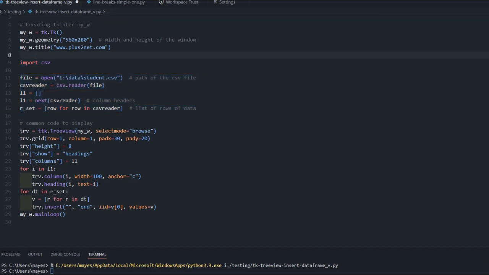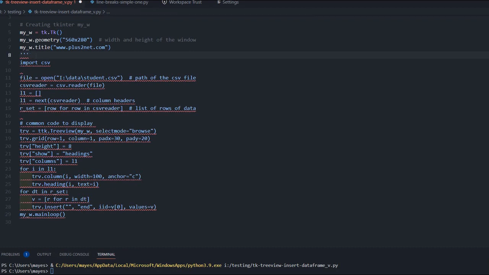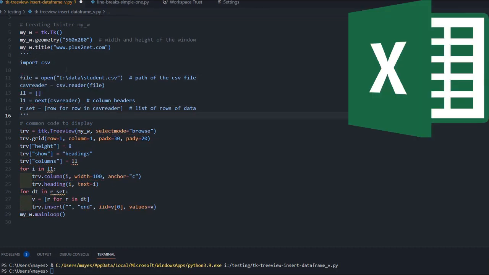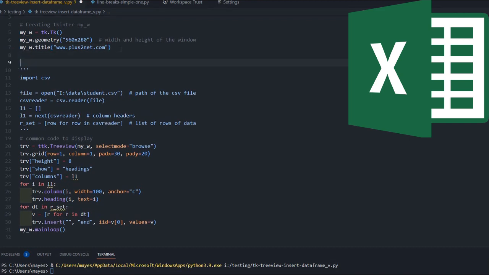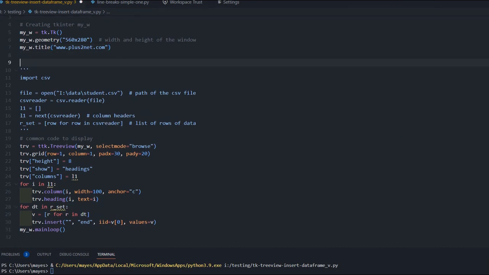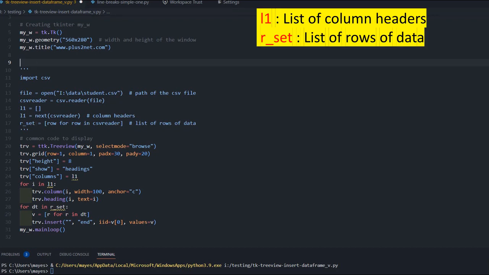Now let me first comment this CSV part, because I don't want to use CSV now. I will go for the Excel file. So now what I did is I removed these lines. Okay, let it be there, but it is not part of the code now. By using Excel, my entire intention is to create these two variables, L1 and r_set. L1 will hold the headers and r_set will hold the data. So for that, now let us go for the Excel file.